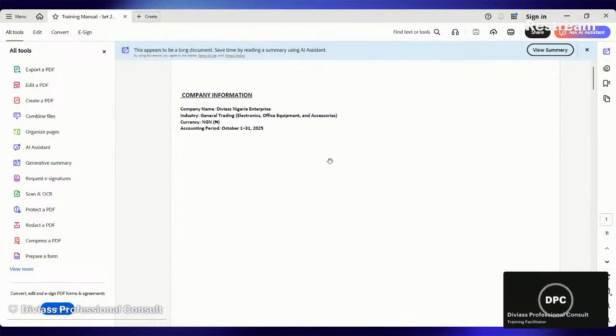So today, we are going to start with how to create company file. So let's get started. The name of the company we are going to use is Diviass Nigeria Enterprises. The company is into general trading, basically on electronics, office equipment, and accessories.